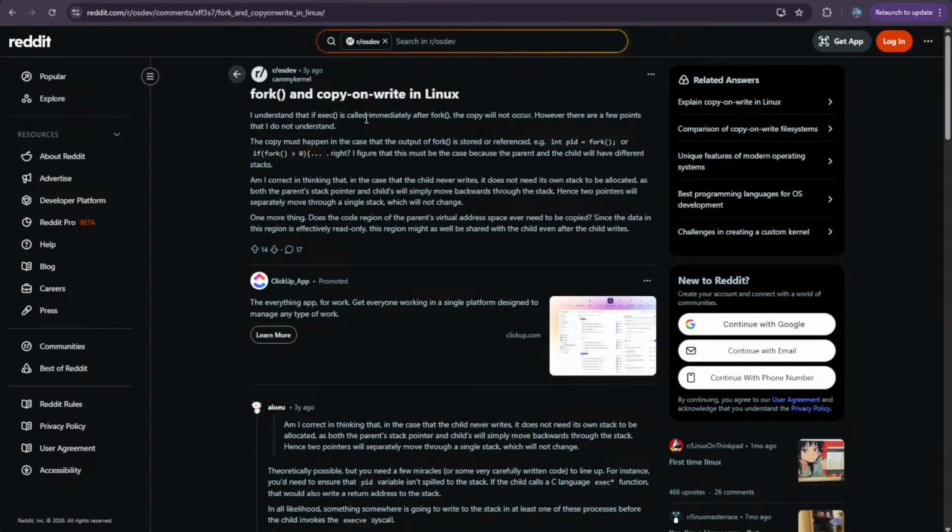Exec is called immediately after fork, so the copy will not occur. Right, because exec is like making the thread be overtaken by some other process, well, executable basically. So you call exec, you're executing a separate program which takes over, and then I guess you want to start at a clean slate for that, so the copy will not occur.